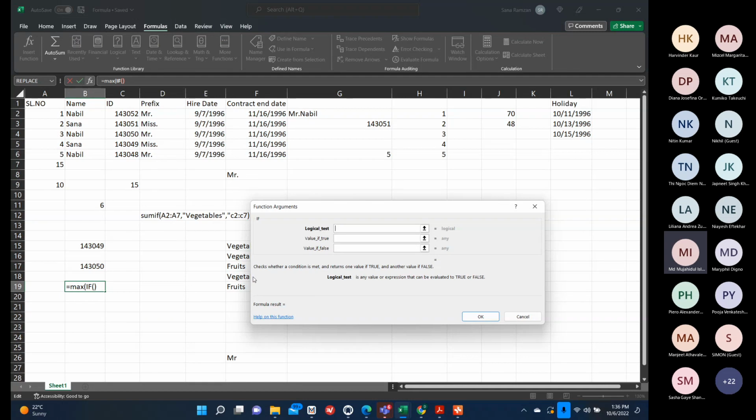For the first MINIFS, say for example, Mr. Karim has a lot of values, like his salaries for the last 10 years. So we want to know the minimum salary of him for the last 10 years. Can we do that with the minimum if, or do we have to use the minimum ifs?